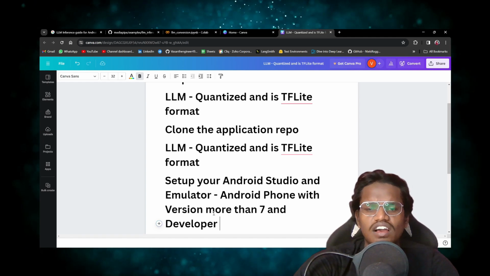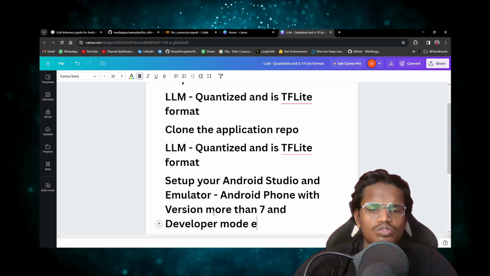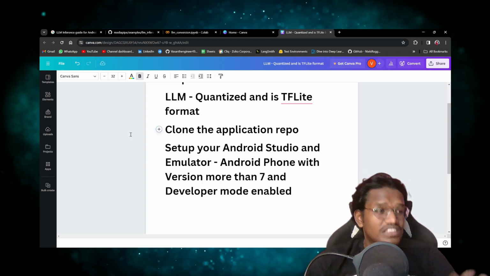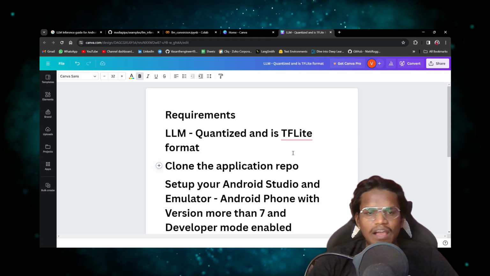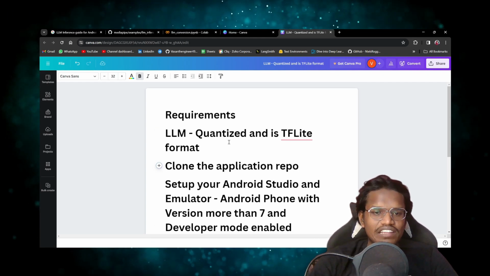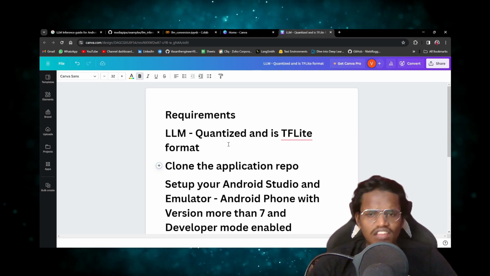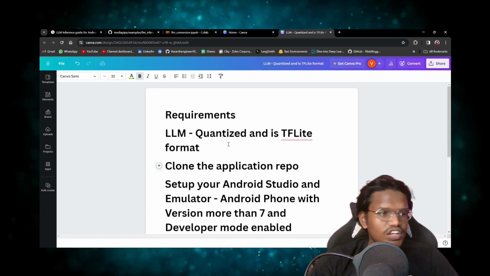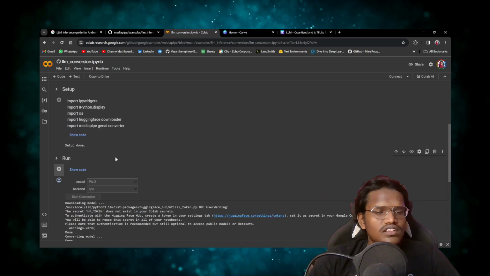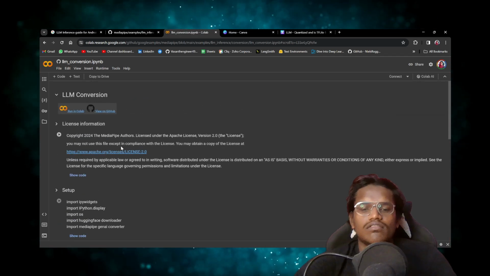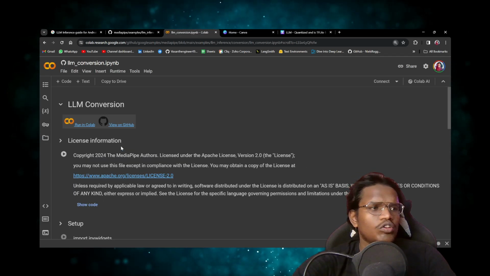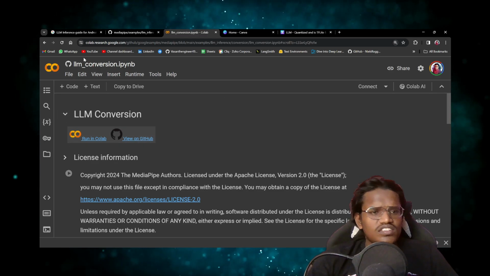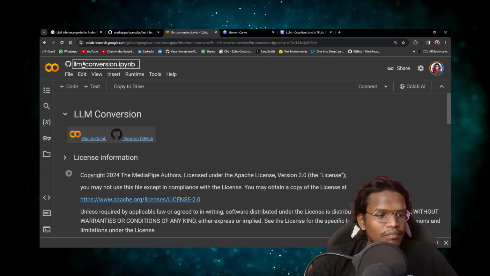Okay, these are the requirements for you to have for this specific application. So first, let me show you how you can quantize your LLMs and store them in TFLite format. Here there is a Jupyter notebook. This is from MediaPipe themselves.